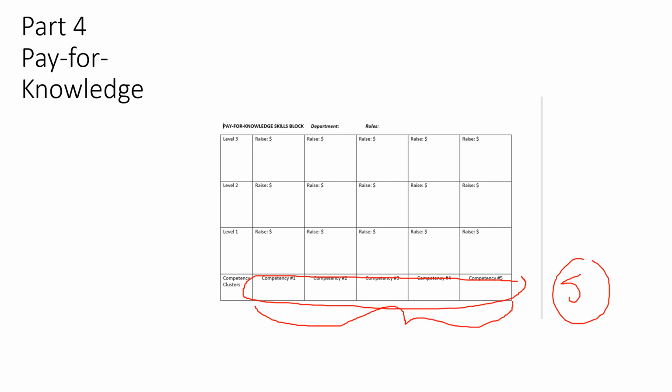So this is the template that you're going to be using for part 4 pay for knowledge. So that's found in the assignment folder. And you'll see that I have indicated that you need to have 5 competency clusters in this pay for knowledge system. You must have 5. You cannot have less than 5. Exactly 5. And then each of those clusters has 3 skill blocks that are associated with each of those competency clusters.